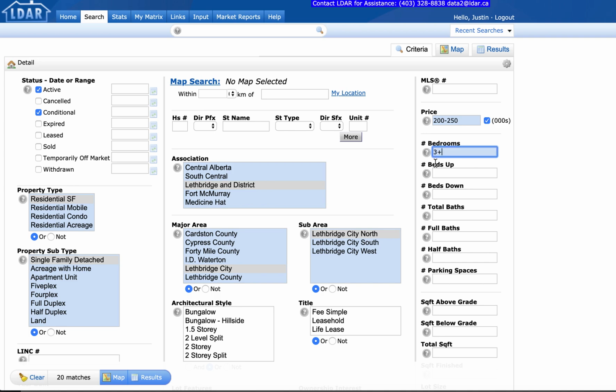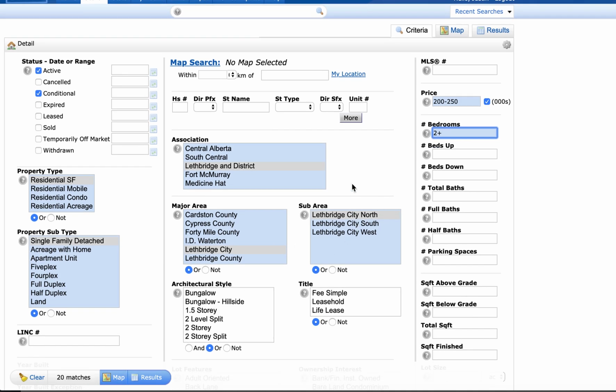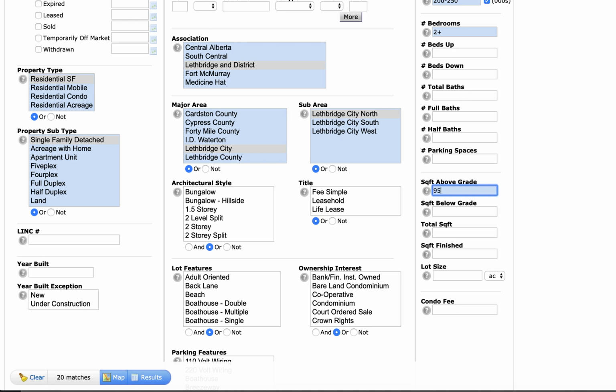They have 3 bedrooms. So let's go 2 bedrooms and up. Let's do that. Okay, there's 20 that are on the market. Cool. The square footage, though, they said it's 950 and up, so we don't really want anything lower than that. So there we go, 11.